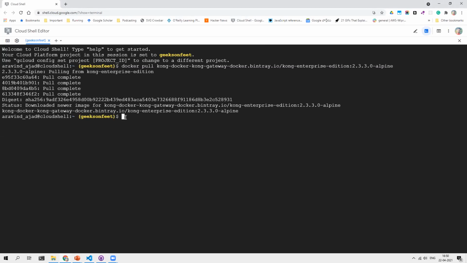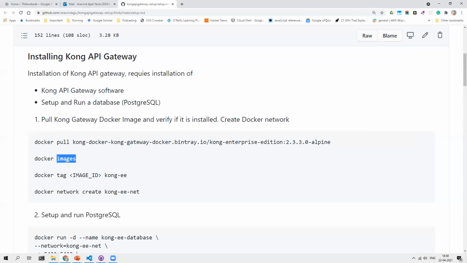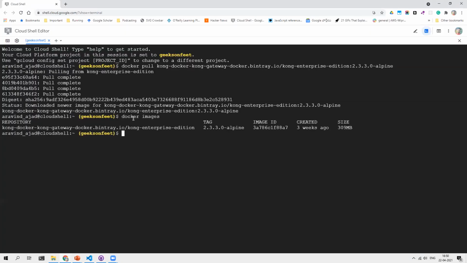Once you see the new prompt, go back to the screen and let us see if it is downloaded or not. If I type docker images, I'll see that in the repository I have one image here, right? And then you see there is an image ID. Copy that image ID. If you double click on it, it gets copied into the clipboard.